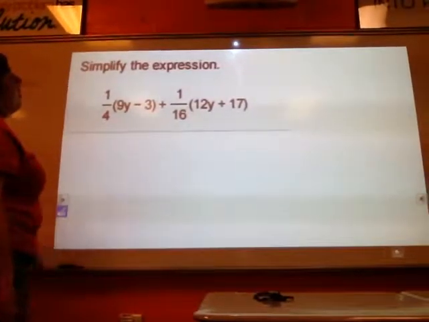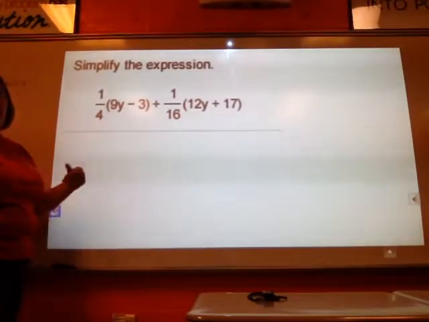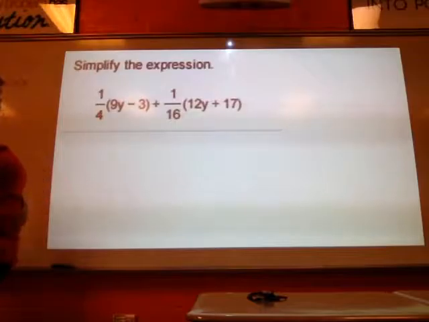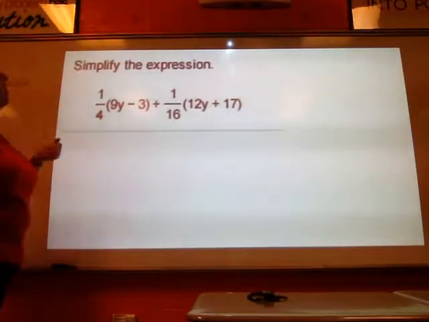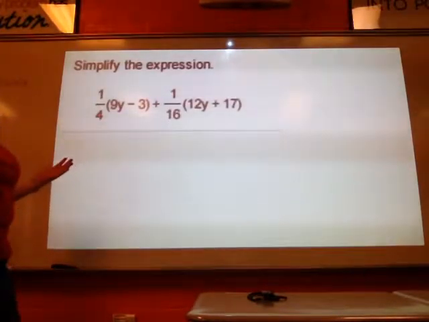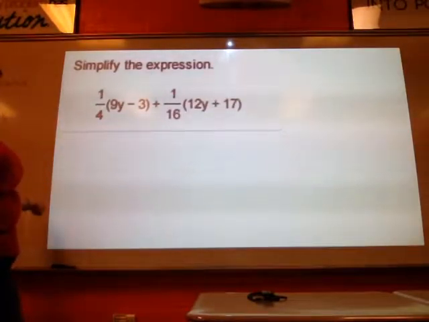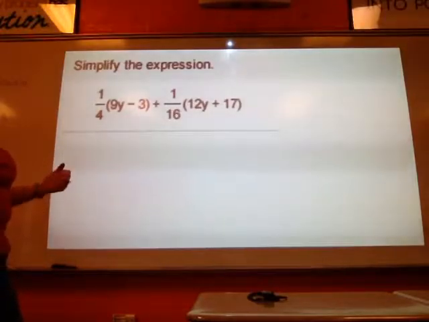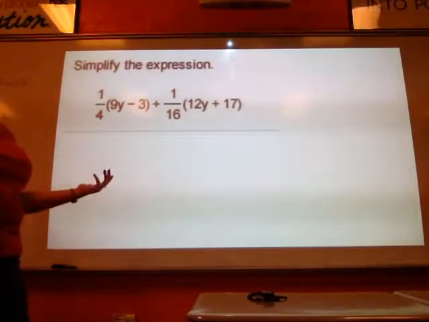Okay, so this particular problem also comes from Chapter 2 of Algebra 1 in your review practice test. It asks you to simplify the expression. So we're going to get as far as we can go by doing our operations and combining like terms. And then when we can't go any further, we can stop.